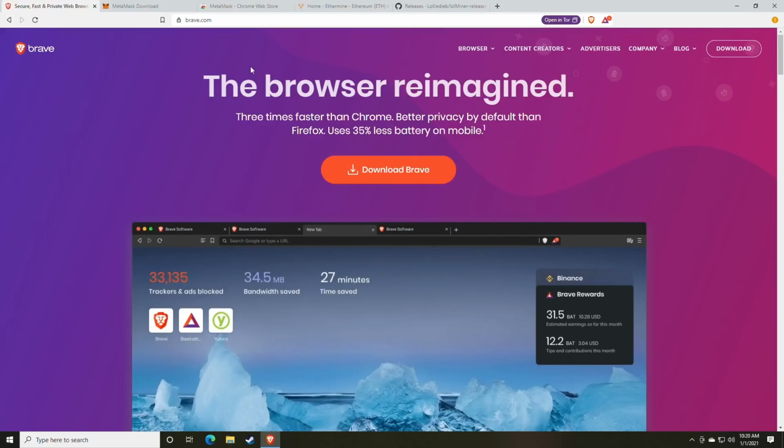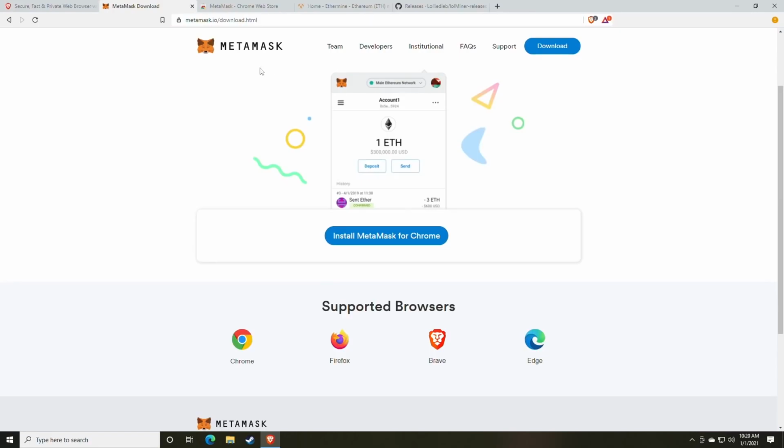It does work with all of your Chrome plugins, and the plugin we're going to be taking a look at today is going to be MetaMask.